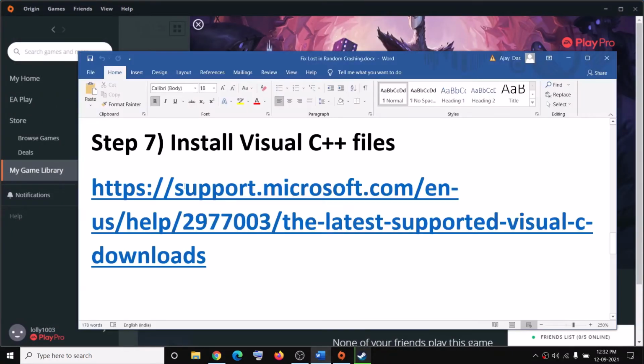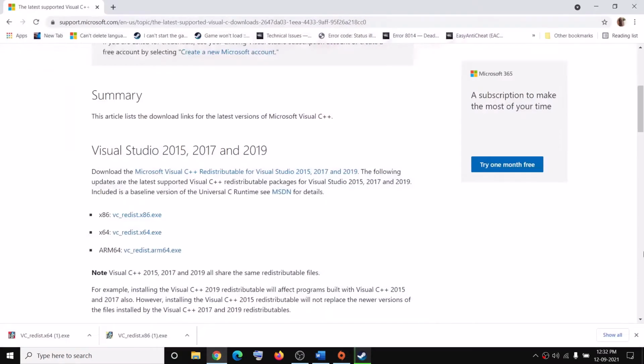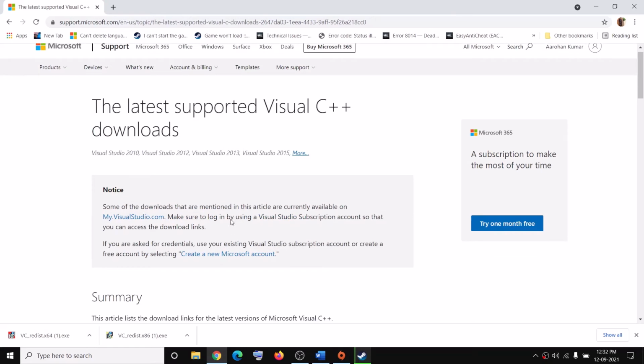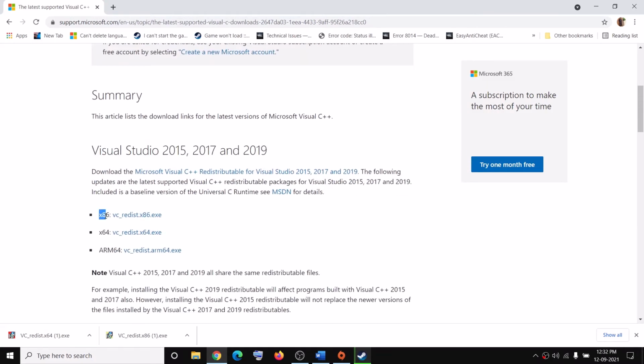Now the next step is to install the Visual C++ files. For this, copy this link. The link is provided in the video description. Open this link in a browser. It will take you to the Microsoft website. Here you can see Visual Studio 2015, 17 and 19. You have to install both x86 and x64 versions. So click on both the exe files, and once the download is complete, run both the exe files.